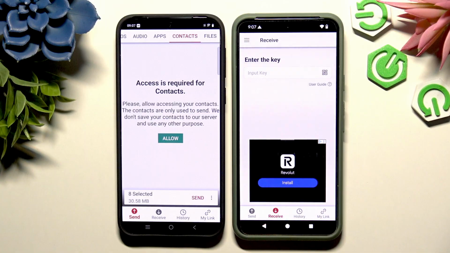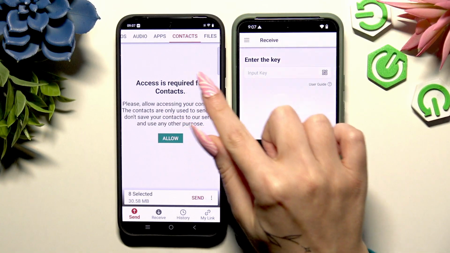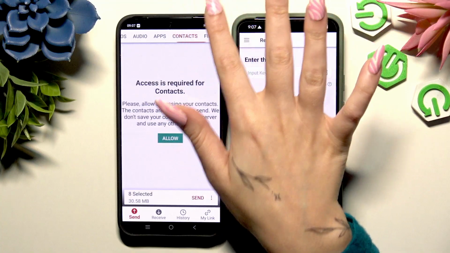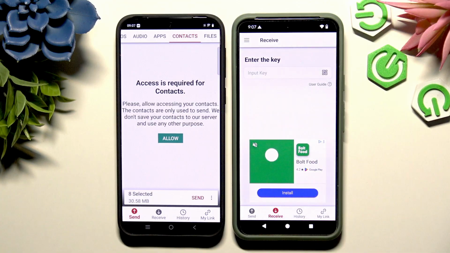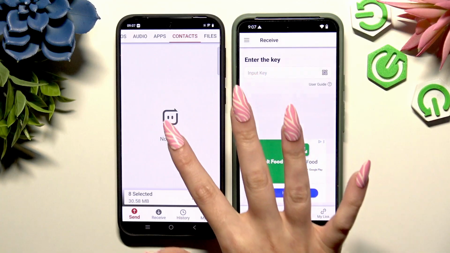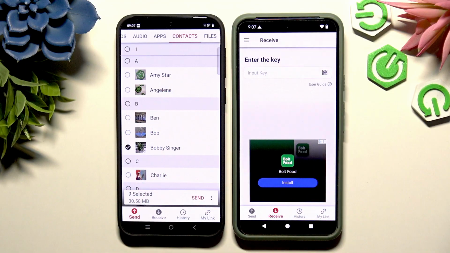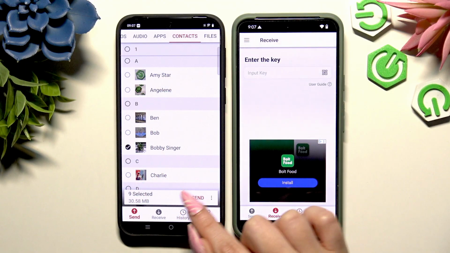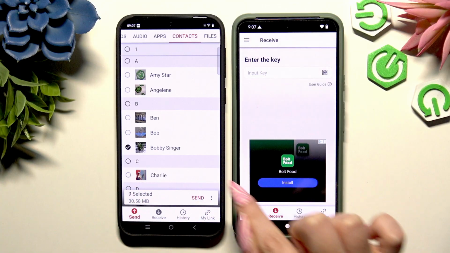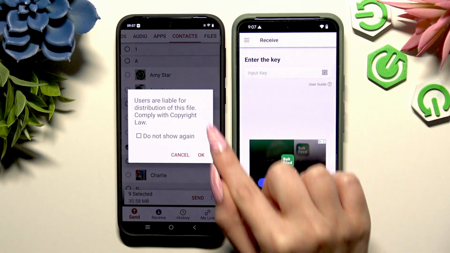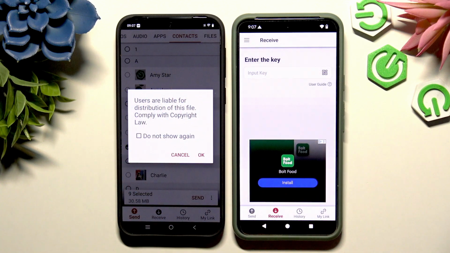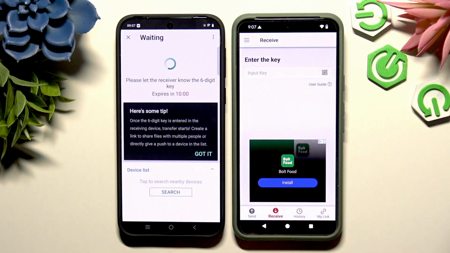In the last two categories, which are contacts and files, you need to choose Allow a few more times to access them. When you're ready, hit Send next to Selected at the bottom. If you decided to transfer any app, hit OK in the white pop-up, and then to continue, hit Got it in Here's Some Tip 1.